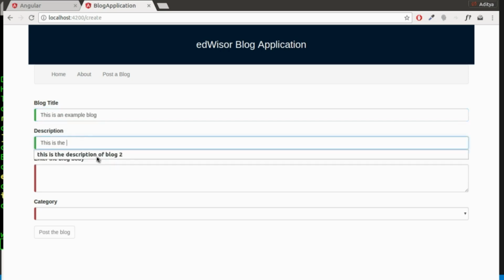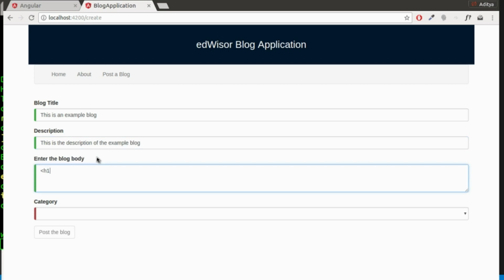This is the description of the example blog. I'm just writing it simple. Okay, in my body I can write something with HTML also. I have created that kind of provision. I'm just going to put some dummy data here, and I can select a category here, which is comedy, drama, action, technology, etc. I'll just say comedy, and I'll post the blog.